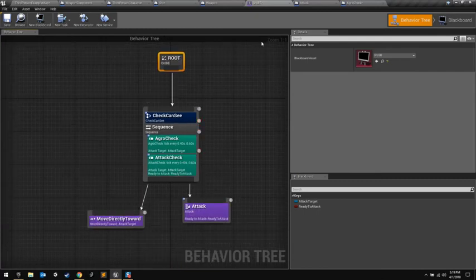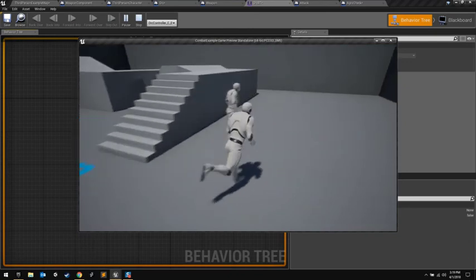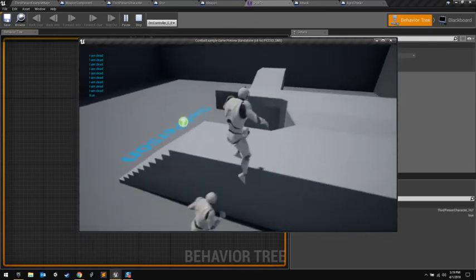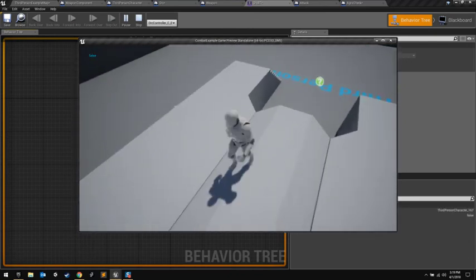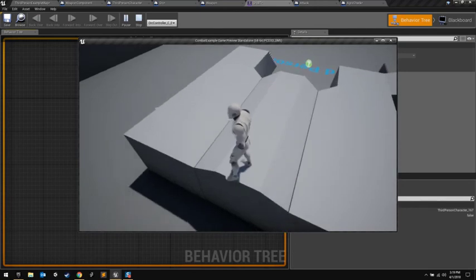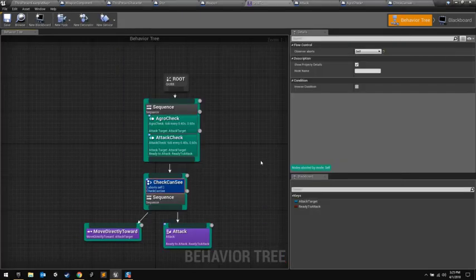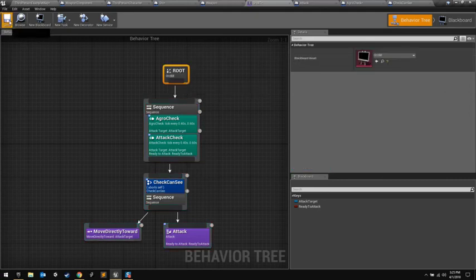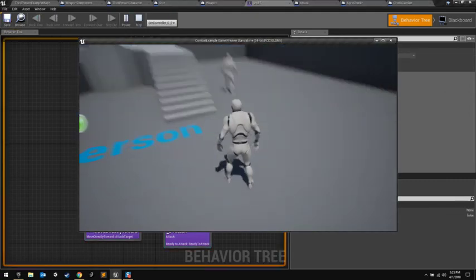So if we hit play, you can see us, and oh, come on. All right. In order to get this working, I had to move the decorator out of this root sequence node and put it into a child node. Apparently the decorators don't work if they're in the very first node that comes after root. So with this, you'll see that the game now works.